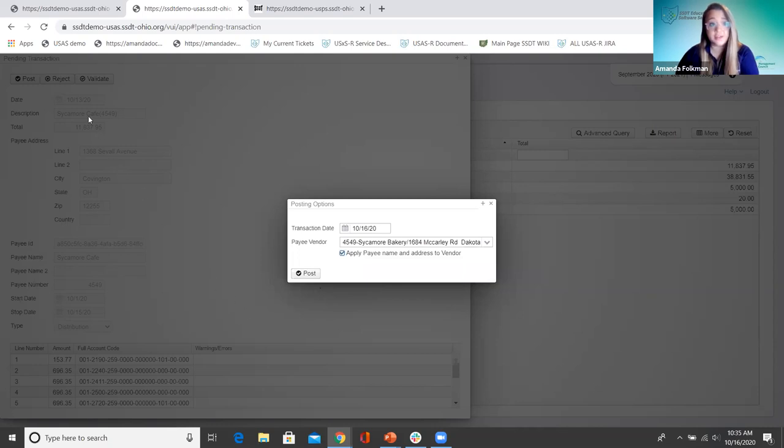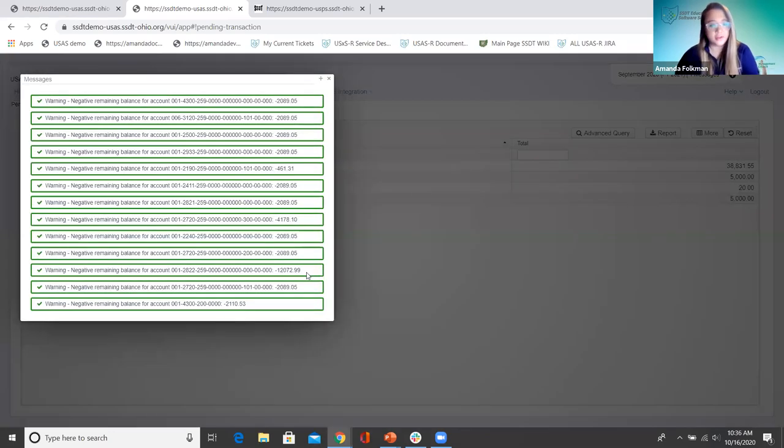So in this case, the name is Sycamore Cafe instead of Sycamore Bakery, and I have a different address. I have Saval Avenue instead of McCurry Road. So if I want this information that came from USPS to be updated on my USAS vendor, that's why I'm selecting that option.